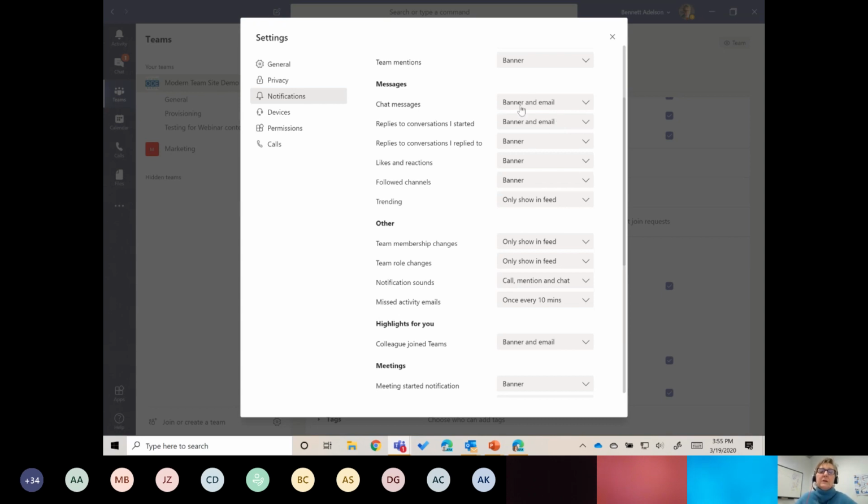I encourage people to leave banner and email, which is the strongest setting you can go for, on, but unfollow channels you're not interested in to keep the distractions manageable. And another thing to know is this email is not going to send you an email every time someone sends you a chat message. It's only going to do it periodically, and you have control. Going down here under missed activity emails, you have control over how often you would want an email sent to you when someone mentions you in a chat or chats with you, for example.